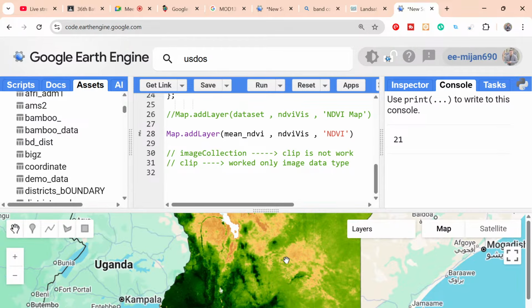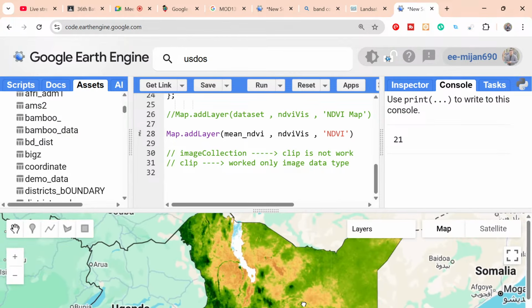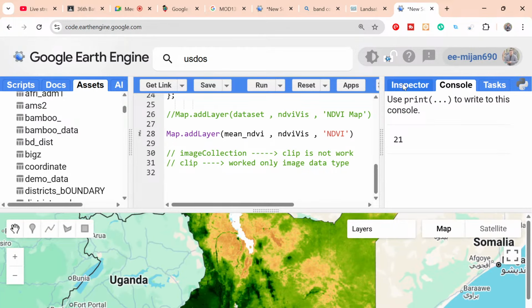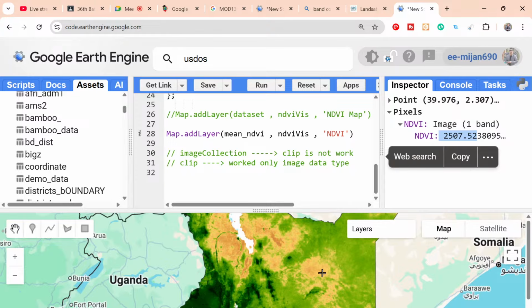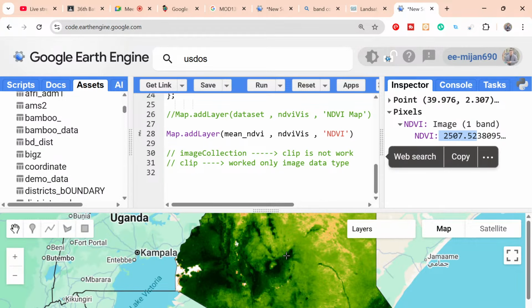Now if you check, this map has a problem. What's the problem? Click on the Inspector tab and check the image pixel value, the NDVI pixel value. Just click here. Now I can see it shows this type of value, negative 1288. Click here, we find 2507.52. Click here, 7,000.